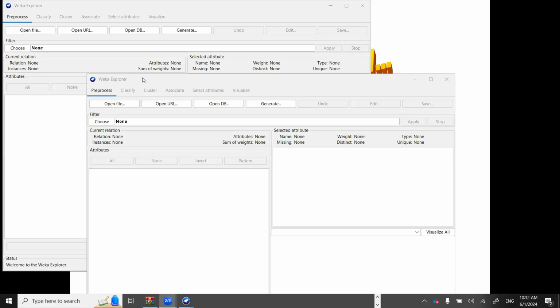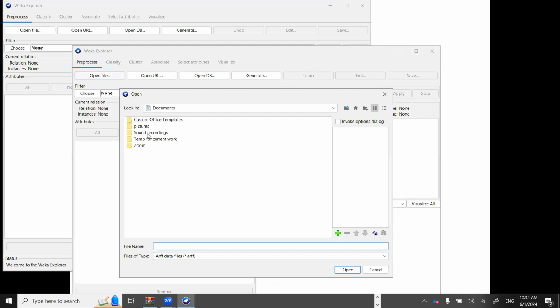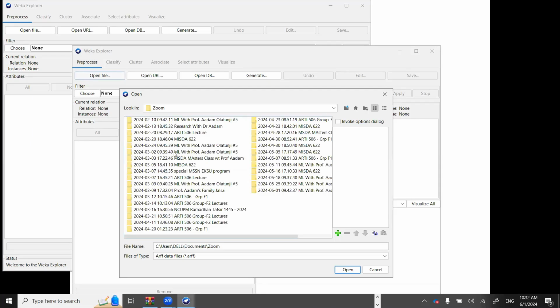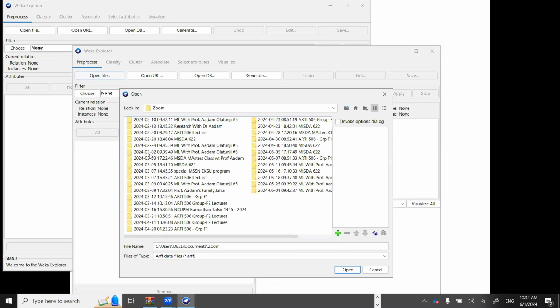So I'm trying to just show you this. Can you see my Weka window? Yes, I can see it. Okay, let me see. I have a data sample I can just use for you. I just want to load the data.